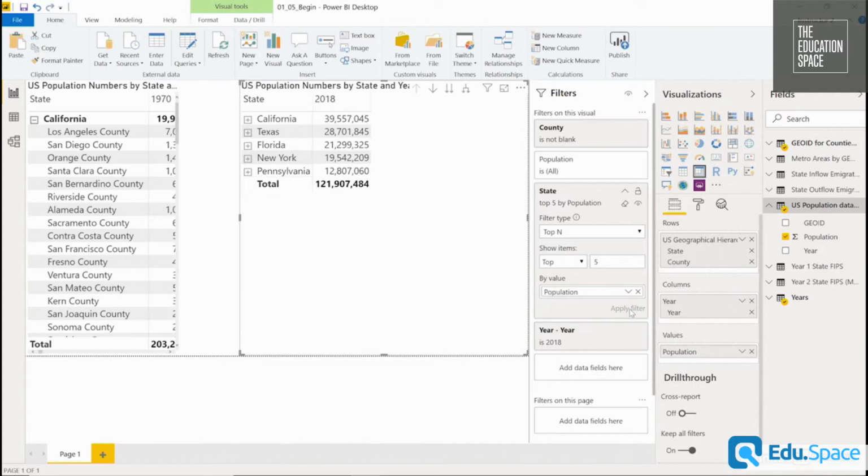Now we see the table matrix filters down not only to the 2018 most recent population data, but also only shows the state populations for the top 5 most populous states.